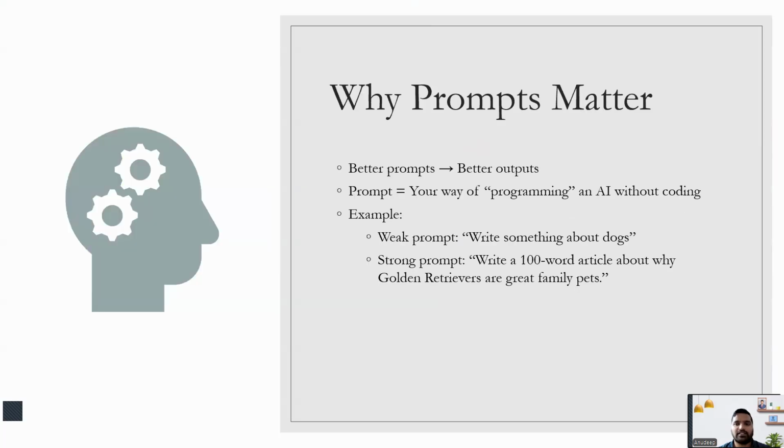Why it matters? As I told you, the better the prompt, the better the output. It is our way of programming the generative AI engine without coding. And how well should a prompt be formed? Let's say if I just give, write something about dogs, it is a very weak prompt because we are not specifying how it should come out. So my generative AI LLM can give a huge text describing a dog, or a small paragraph, or it can even conclude it in a sentence. So we never know. It all depends on the configuration that we have set for the LLM. I'll come and talk about this configuration in the later part of this module.